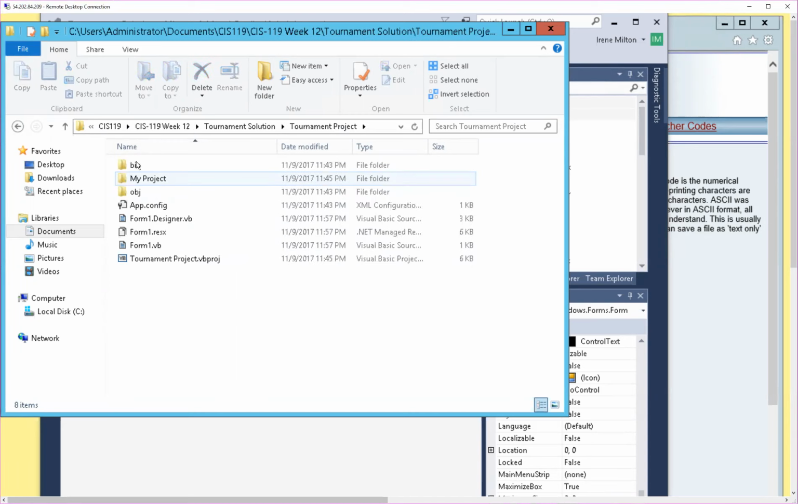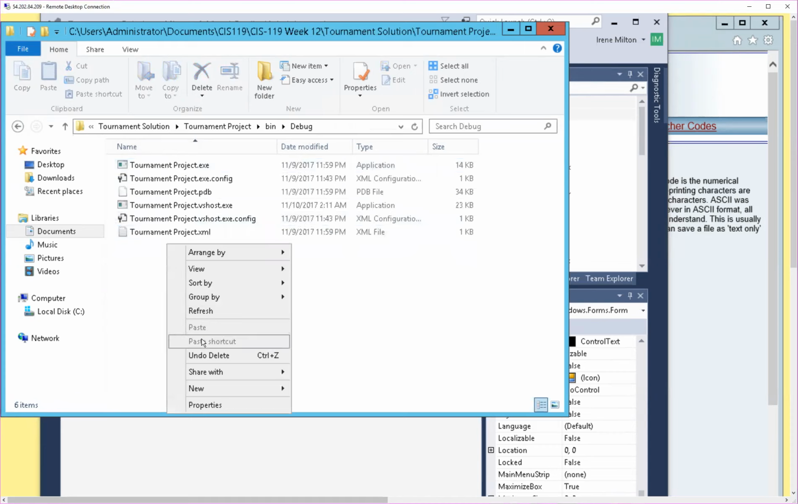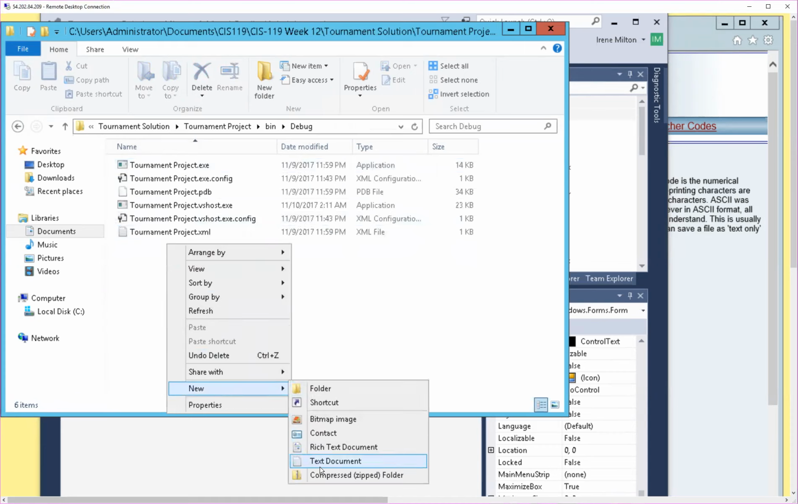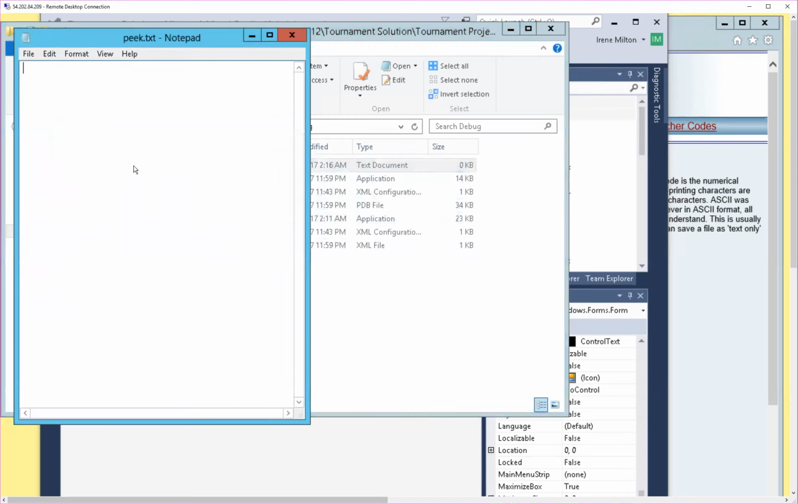And so I'm going to navigate to my debug folder, and I'm going to add a new text file, and I'm going to call it peek. And I'm going to go into that and enter A, B, silly, and how about a -1? How about another -1? How about a negative on one line and a 1 on the following line?